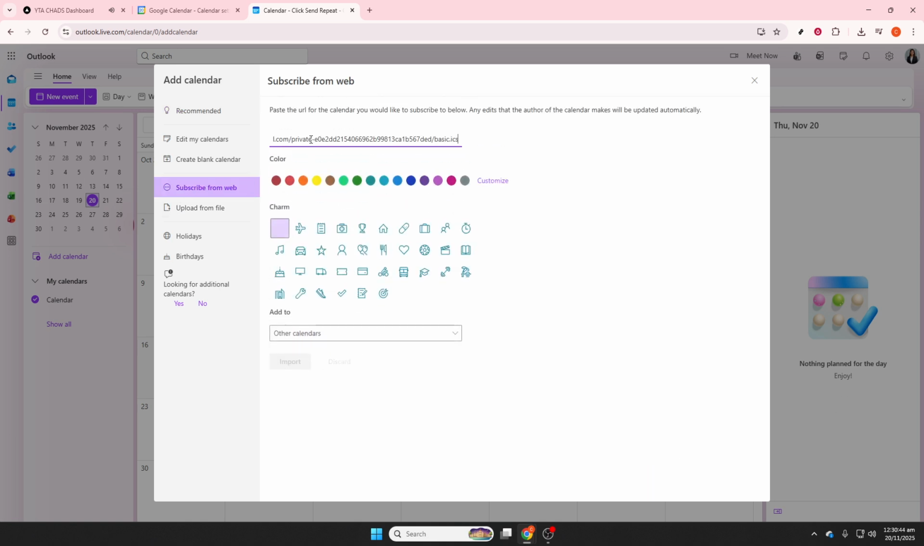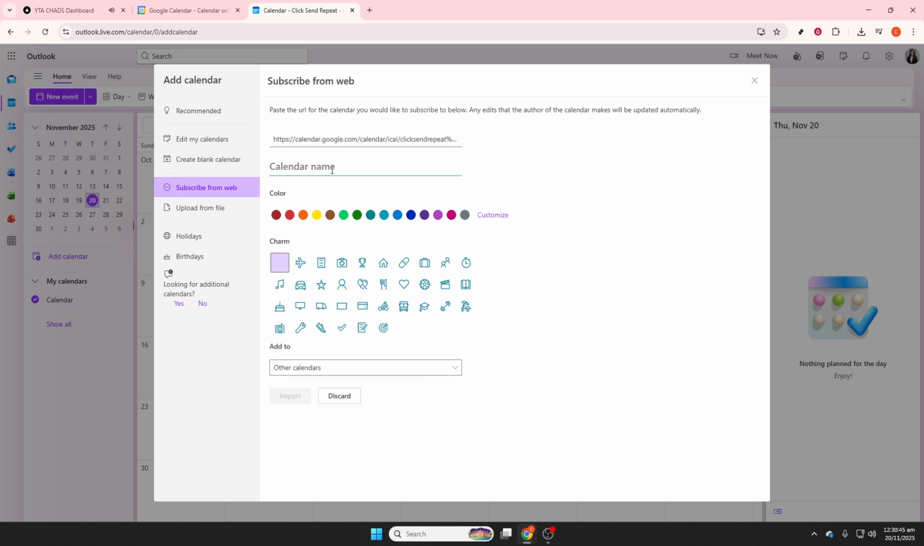Give the calendar a clear name so you can recognize it at a glance. If your view provides color or icon choices, feel free to pick those to keep things organized. When you're ready, click Import to complete the connection. Outlook will subscribe to your Google Calendar and begin pulling in events. The new calendar will appear in your list, and you can toggle it on or off like any other.